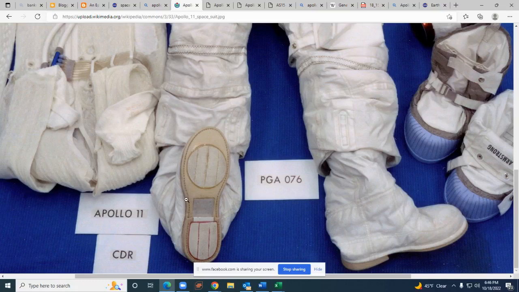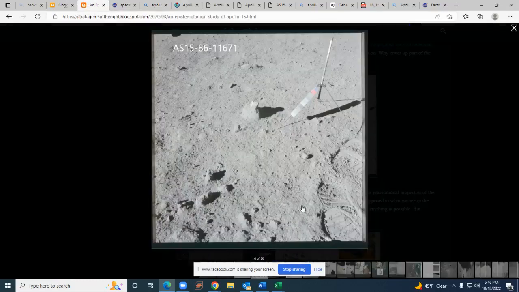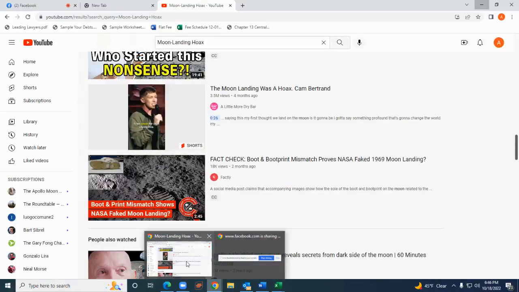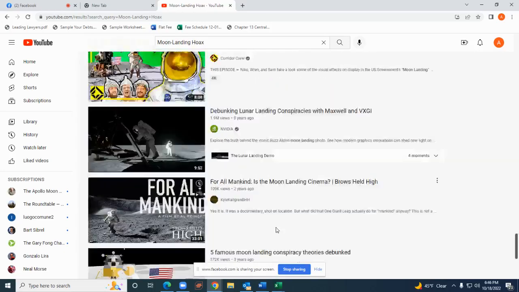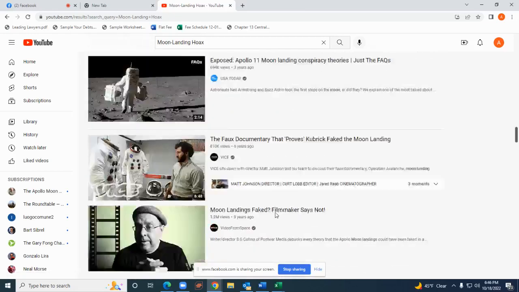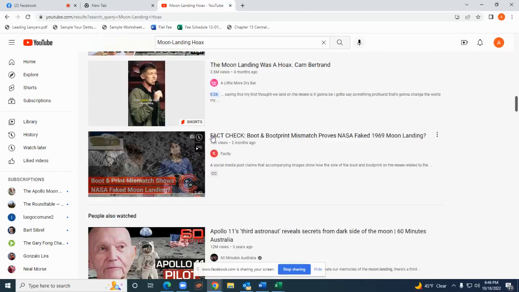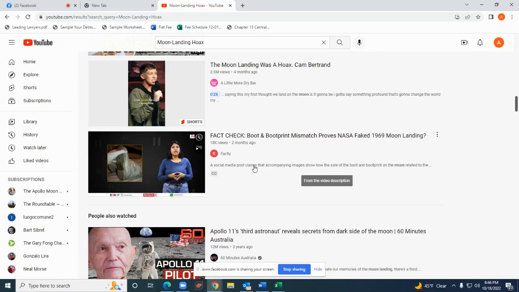So I've actually even shared this article as well as this photo with people to ask them. And what people do is they link me to these stupid debunking videos, like the woman that you saw down here. It says, yeah, well, the shoe print is perfectly fine. I'm circling it right here. Fact check, boot print mismatch proves NASA faked the 1969 moon landing. Well, I'm going after Apollo 15, not Apollo 11 in the photographs, but nonetheless, my point is you will not be able to find us.